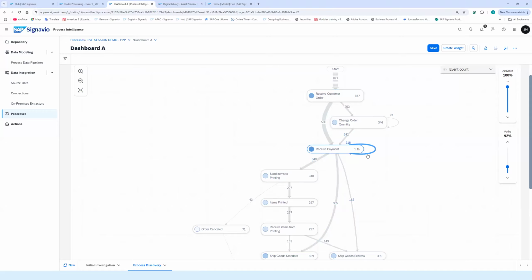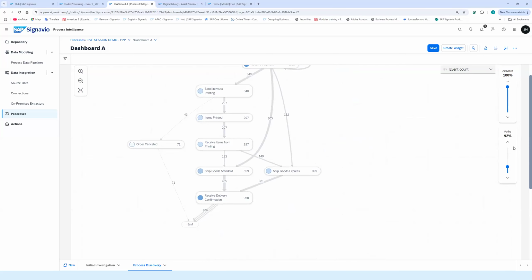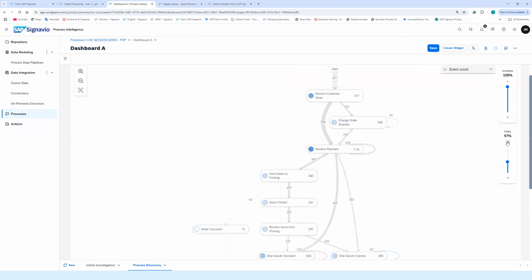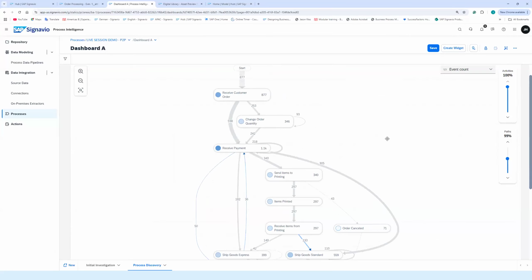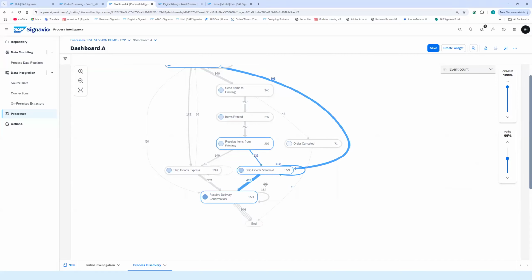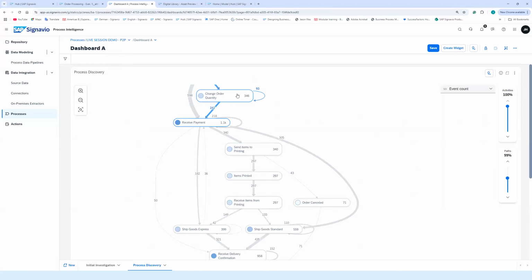Okay, so we have received payment. If you have a change order quantity, oftentimes, depending on when it happens, you'll have received payment happen multiple times. Let's see what else we can find. Received delivery confirmation is an interesting one to see a repeat on. Ship goods standard as well. So probably what's occurring is that you have split shipments. And that could be tied to change order quantity.